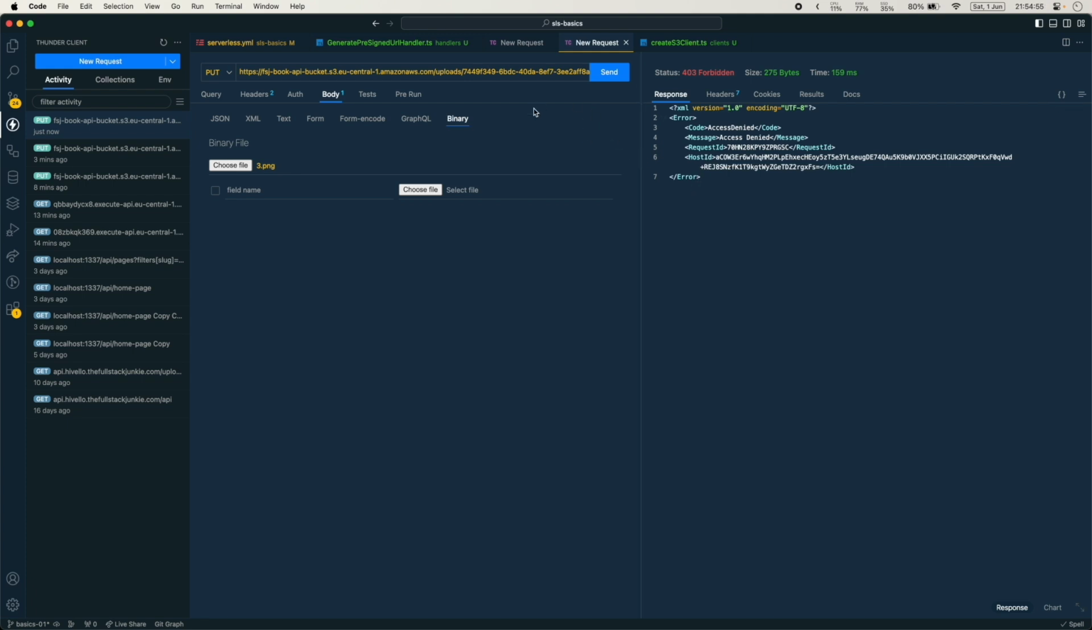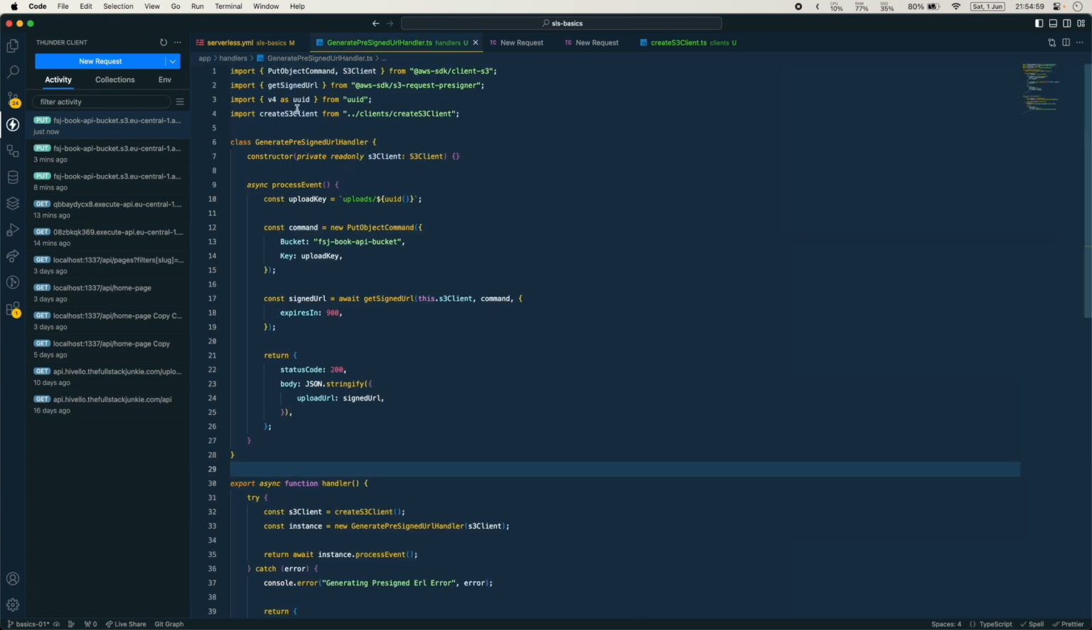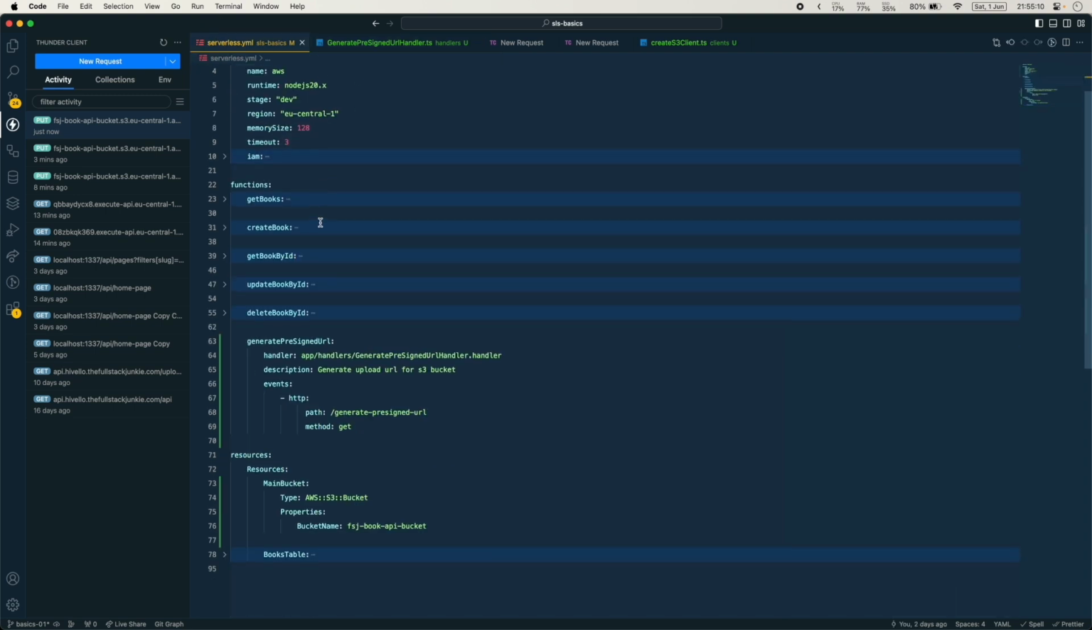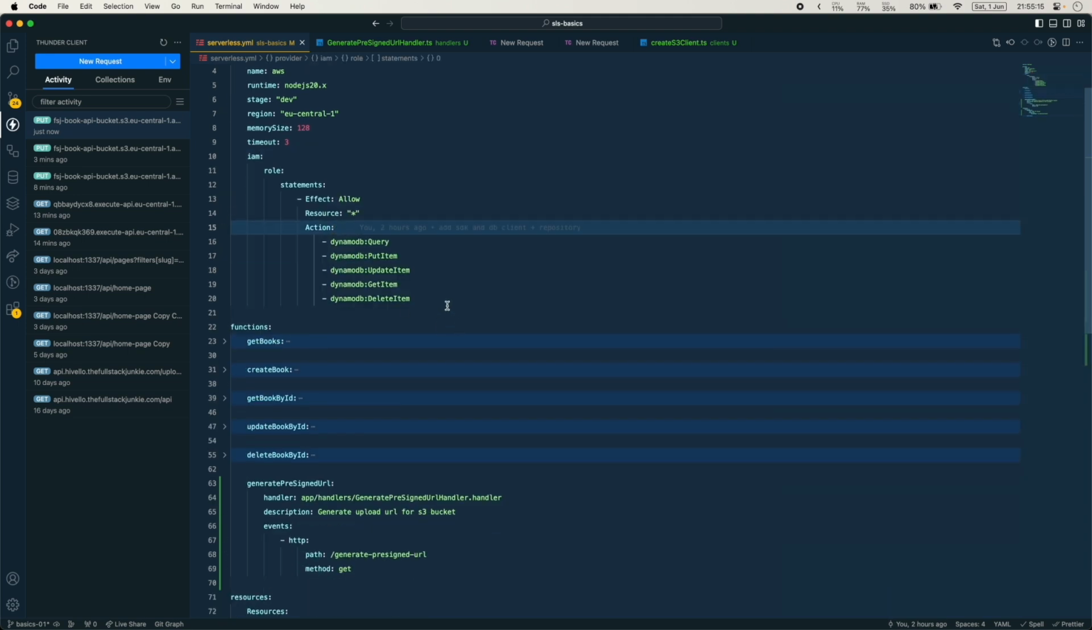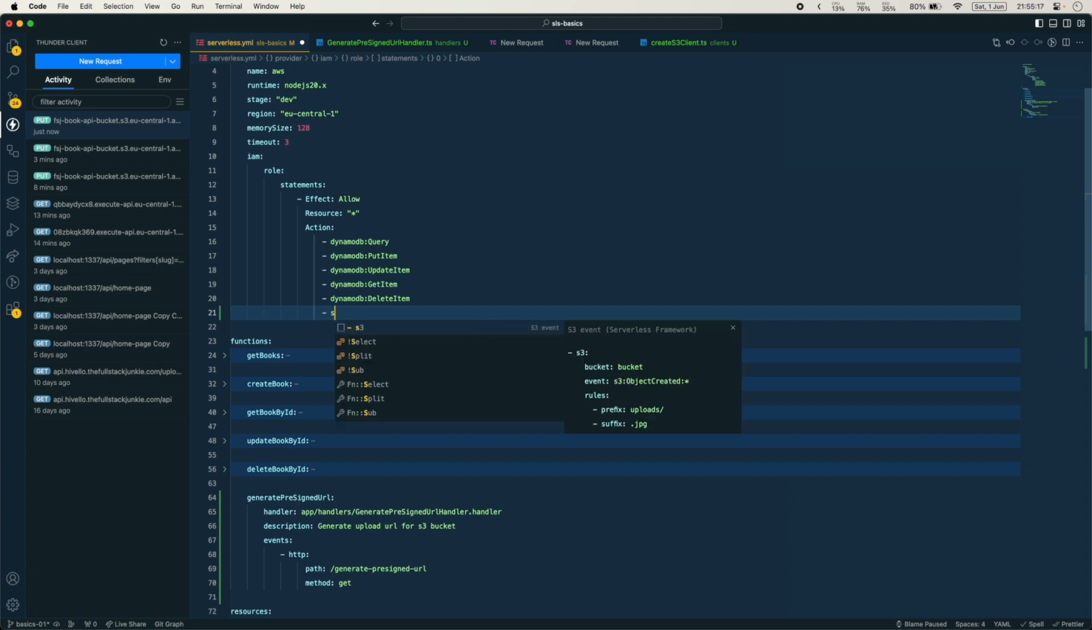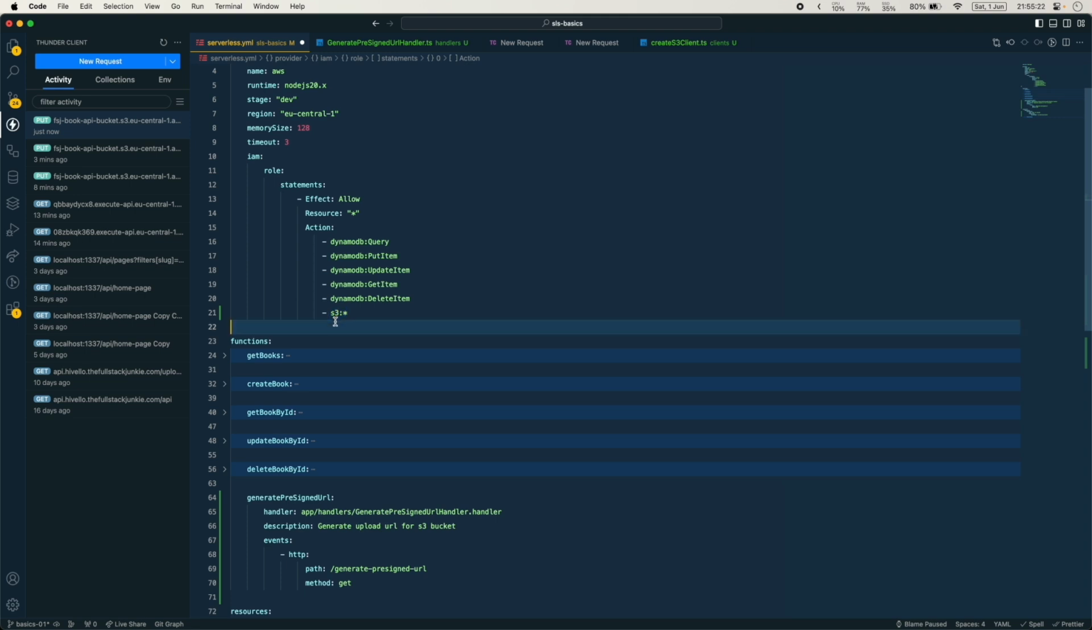After some Googling and searching and figuring out, it came down to the fact that this handler that's generating the pre-signed URL itself doesn't have access to actually do anything with S3. So we need to, under the IAM roles, add another action to allow S3 actions. So I'm just going to allow all S3 actions just to keep it simple, but you can refine this to specific S3 actions if you'd like.